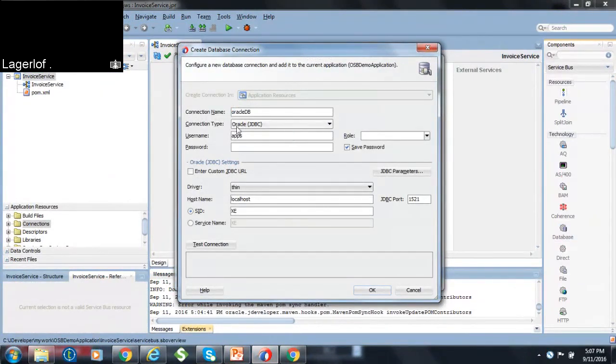Or you can use an existing connection to connect to the database.